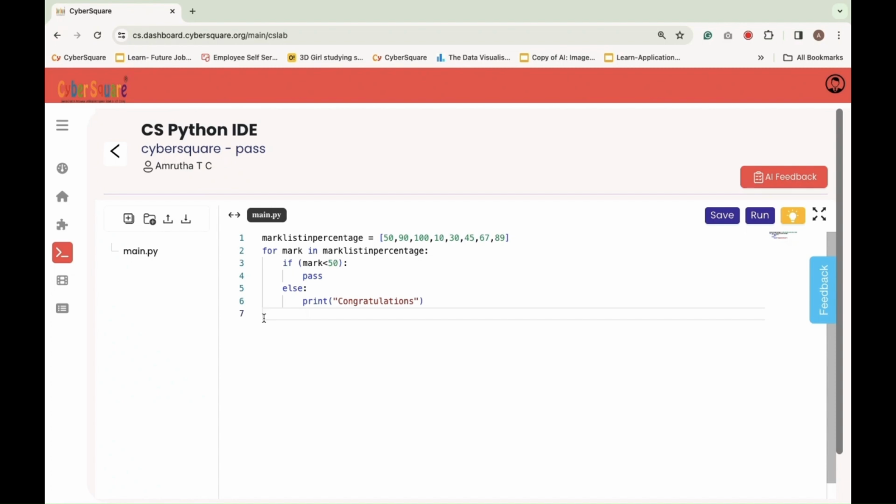Mark list in percentage equals 50, 90, 110, 30, 45, 67, 89. This line makes a list of marks. For mark in mark list in percentage, this line says, for each mark in the list, the loop will iterate through each element in the mark list in percentage list.